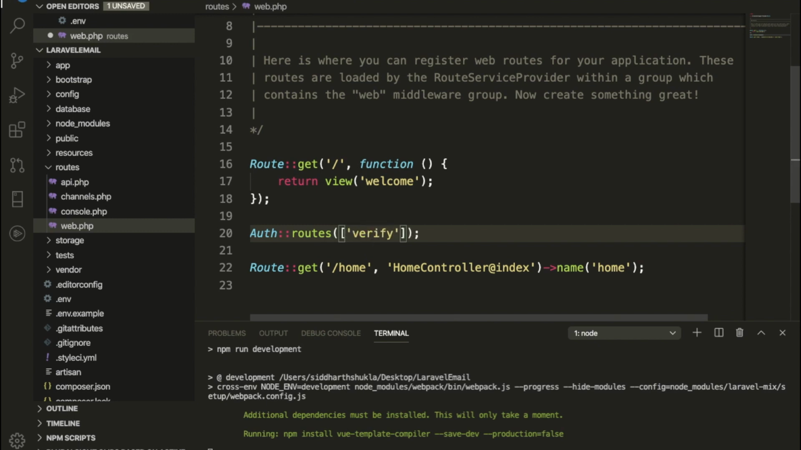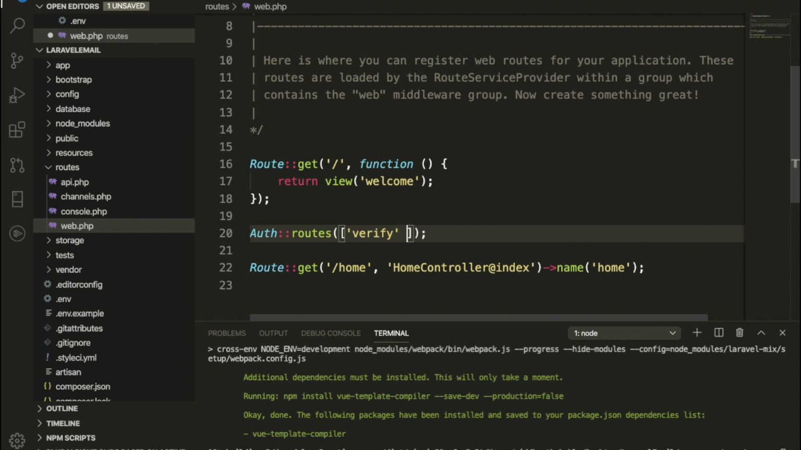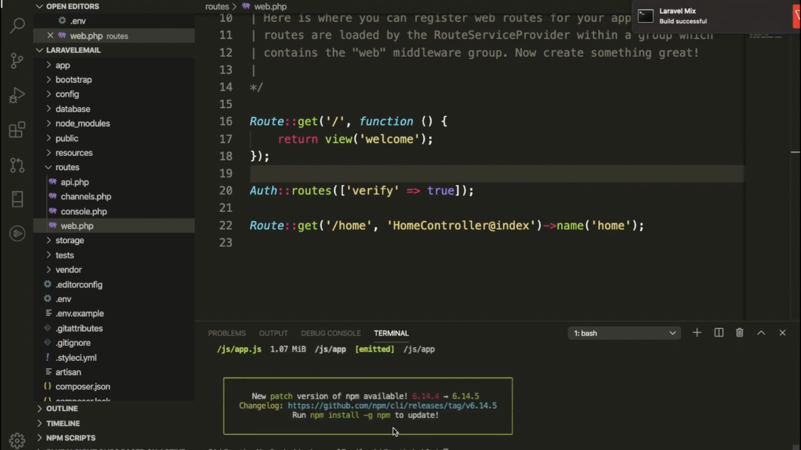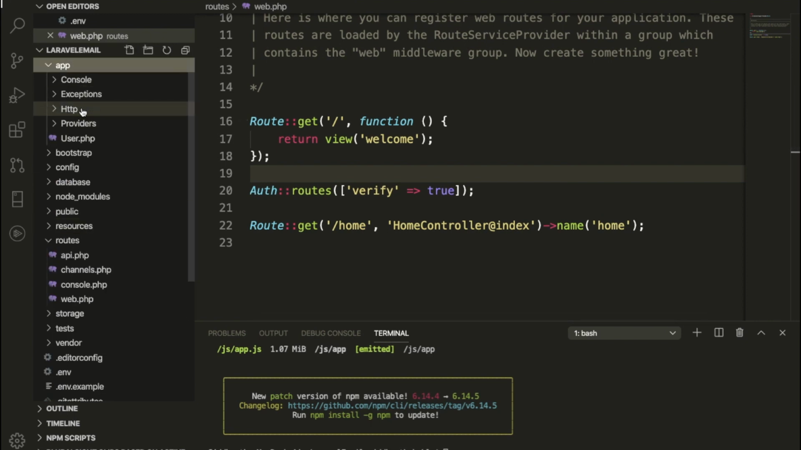verify true. Okay, maybe this is correct. Okay, let me do that. This is taking time now also. Once this is successfully created, then what we need to do is add something inside my controller.